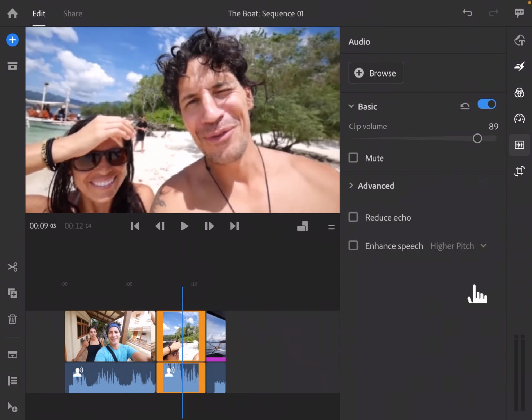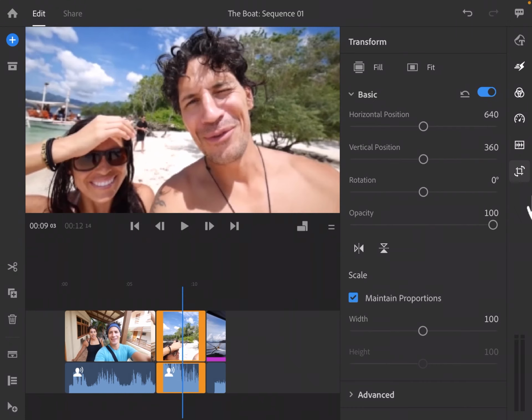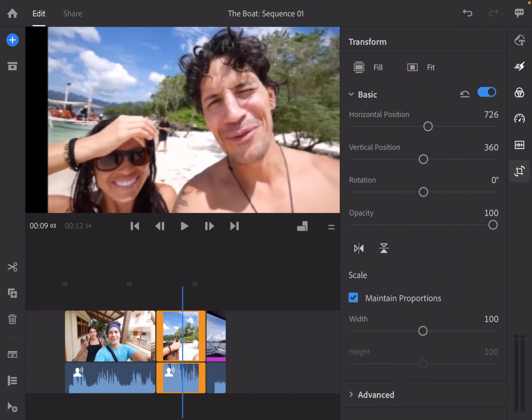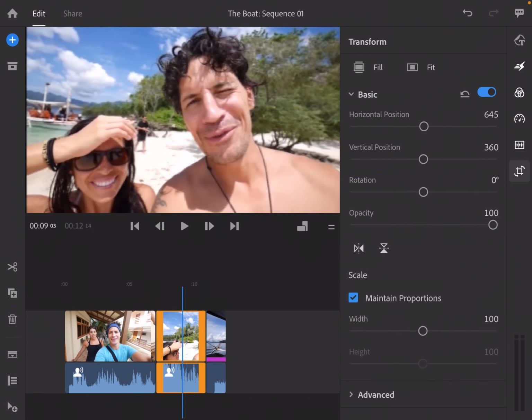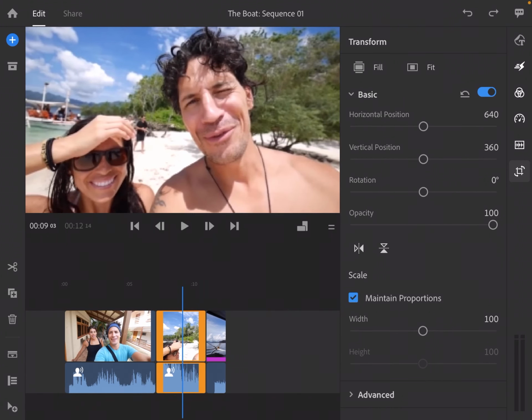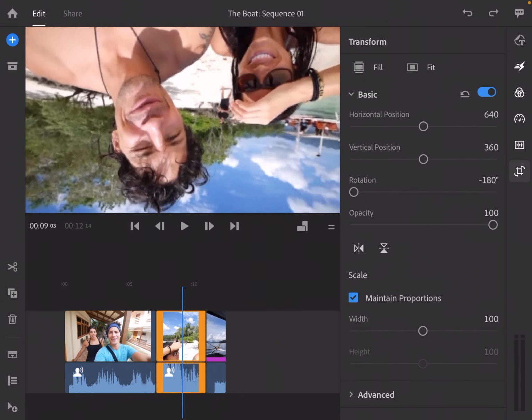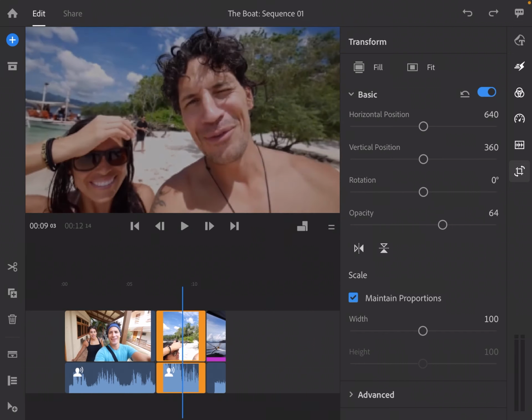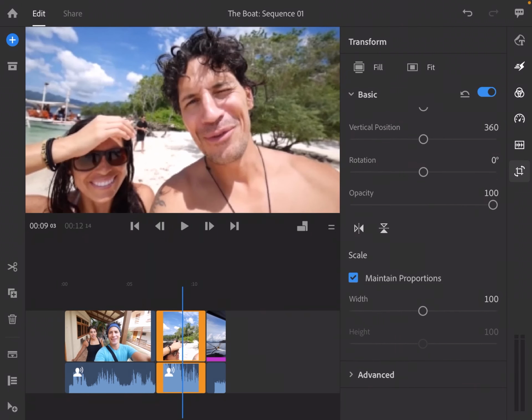Now moving on to our final tab, which is our transform tab. Now this one's really important. So here you can change your horizontal and vertical position as you see me doing here, and that's just gonna move everything around for you. You can also rotate your clips here, and one of my favorites is the opacity tool.